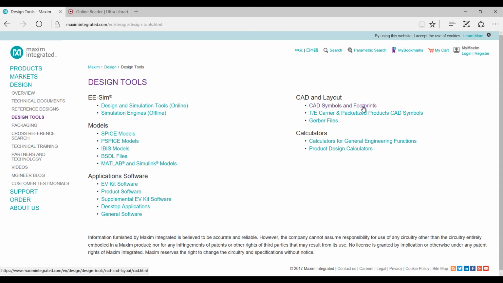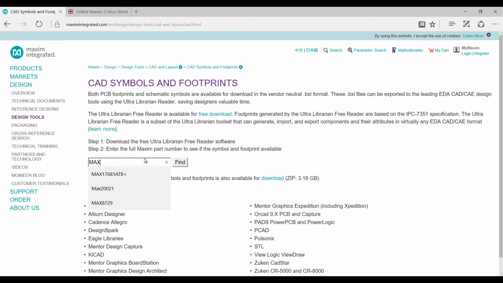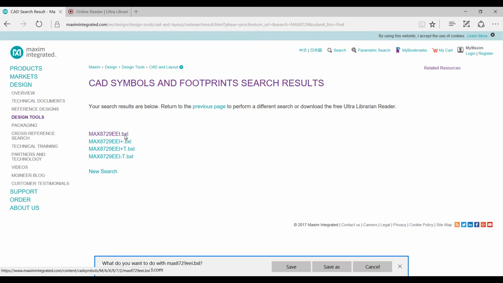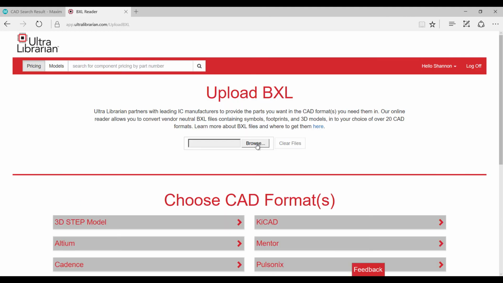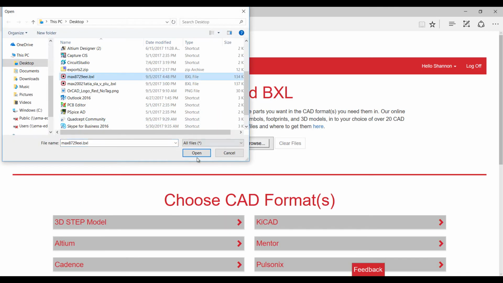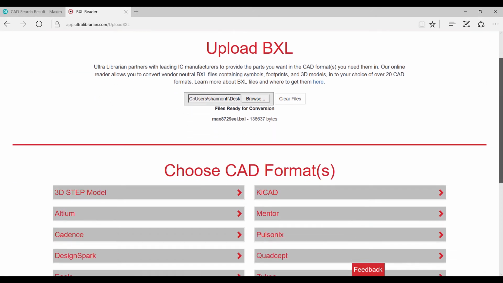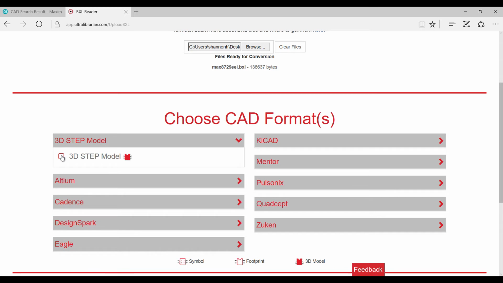Once you have decided on a part for your design, check the vendor website for a BXL file. Ultra Librarian has partnered with several vendors. We will use Maxim Integrated. Simply search for the part number and download the BXL file. Going back to Ultra Librarian, select Convert BXLs Now. Browse to find the downloaded BXL file. Complete the symbol and footprint generation as usual by selecting the desired CAD tools.